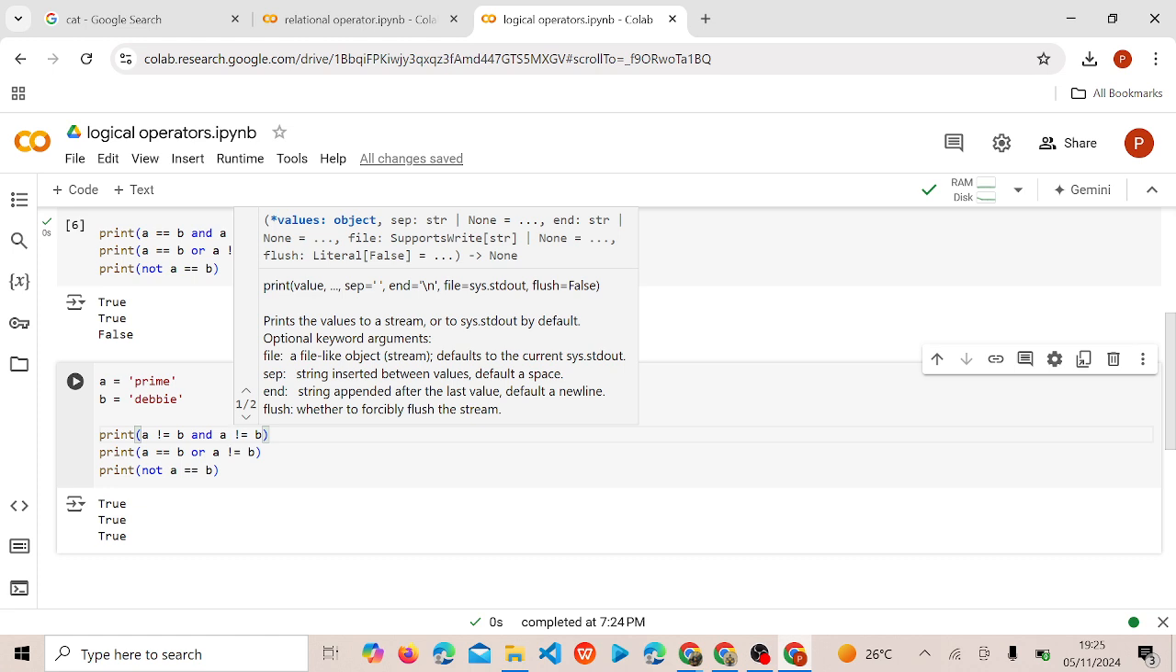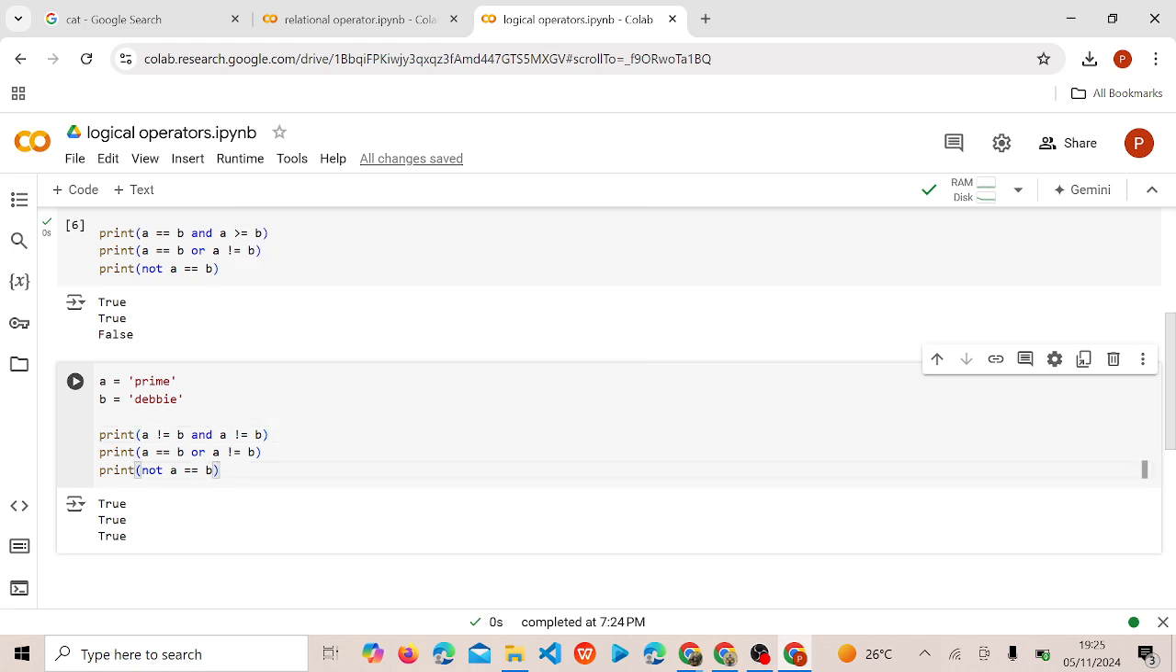So that is just the simplest explanation. Hope it is well understood. So that will be the end of the class for logical operators.